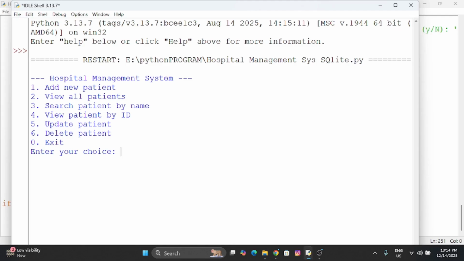See, this is a hospital management system. There are 6 options: add new patient, view all patients. So what I'm going to do, I'm entering 1. So I'm adding the name. Let it be Ram. Next, it will ask for age. Age will be 31. Next, gender. I will write male here.